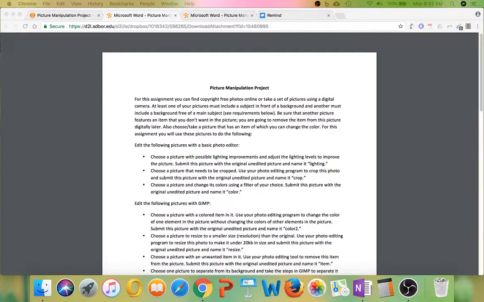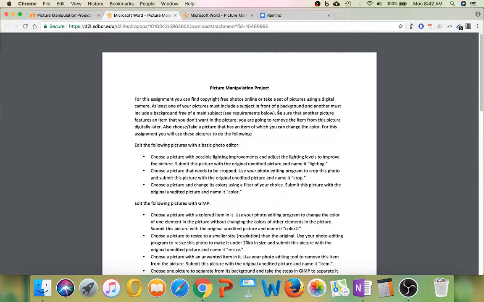And you can use a digital camera or even your iPad or your iPhone or a smartphone to take those pictures. But when you take those pictures, make sure you're paying attention to the requirements of this assignment. So all right, so here we go. Be sure that at least one of your pictures must include a subject in front of a background, and another must include a background free of a main subject. So you're looking for a very simple picture. You've got a subject, maybe a person's head in front of a background, and then another picture of just a background that you could maybe put the person into, a different kind of background.